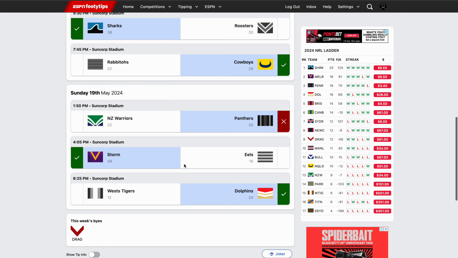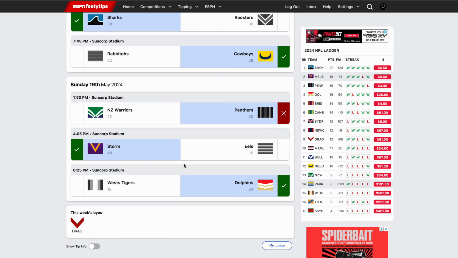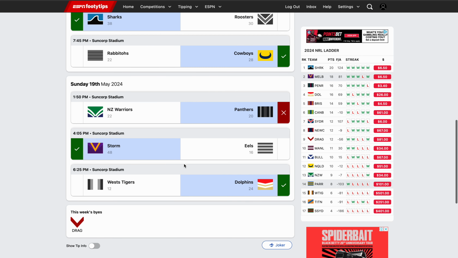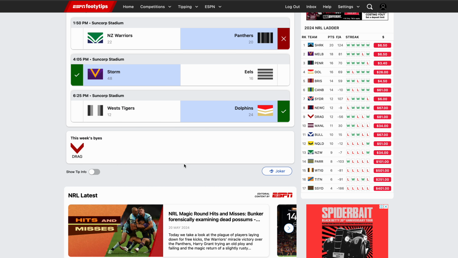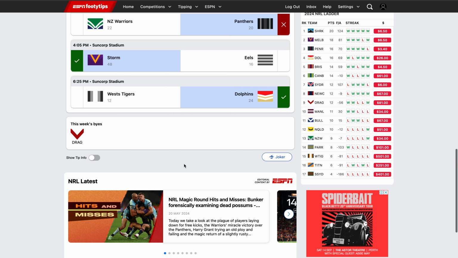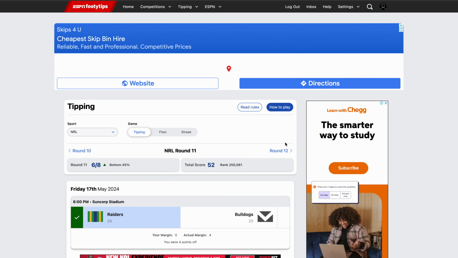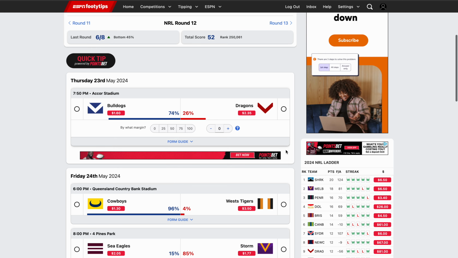Sharks beat the Roosters, Cowboys beat the Rabbitohs, Panthers did not beat New Zealand, which was a good game. Yeah, not too much to say about that one. Storm beat the Eels, and as predicted, the Dolphins beat the West Tigers, and the bye was the Dragons. Now, let's get into Round 12 tips.